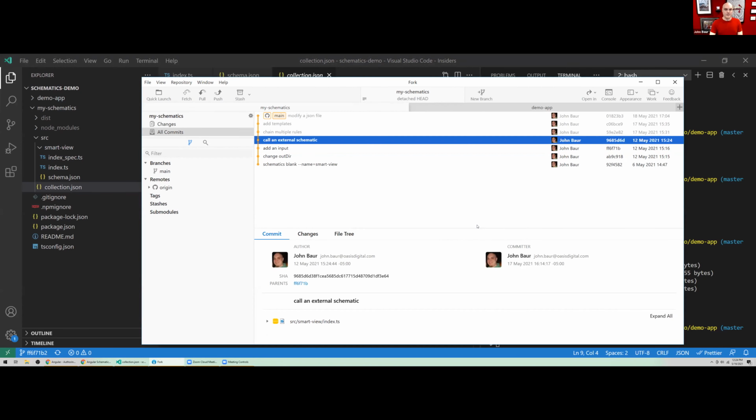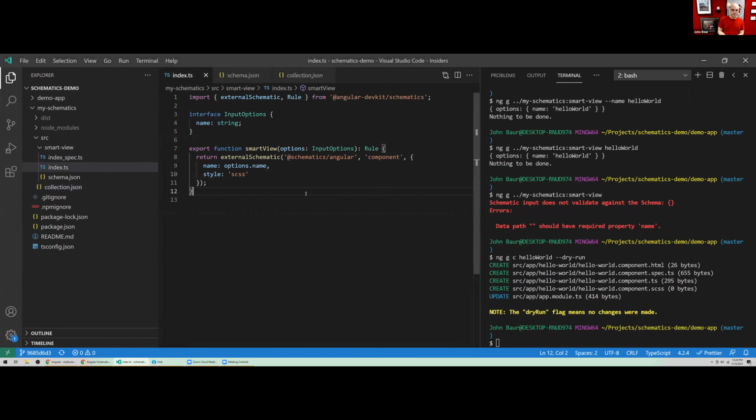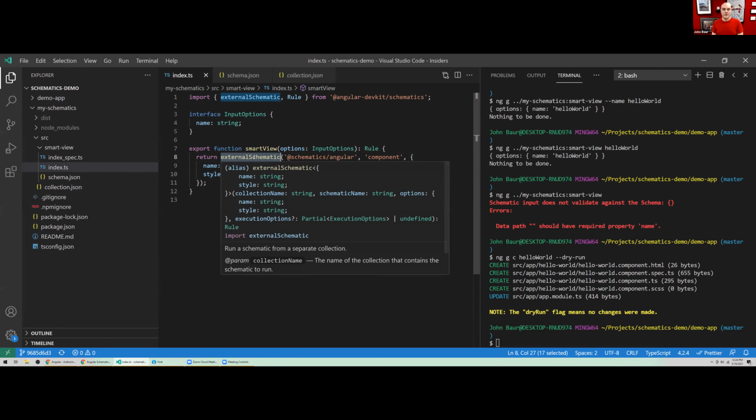I switch to my next commit. Calling an external schematic is pretty simple. We're bringing in this external schematic function from the Angular Dev Kit schematics. And notice that in this function, we're no longer defining the rule function in place anymore. Now the thing returned by my smart view function is this: I'm invoking this external schematic function, passing it a few parameters, and it's responsible for creating that new rule and returning it.